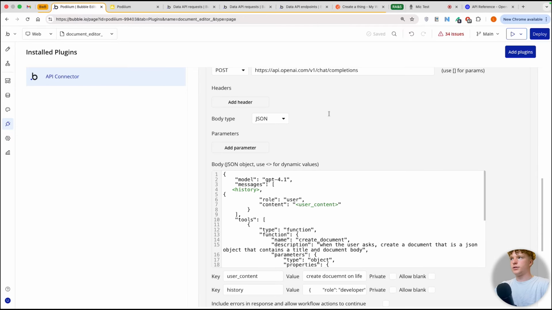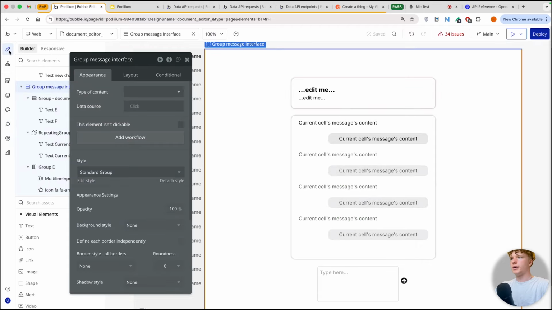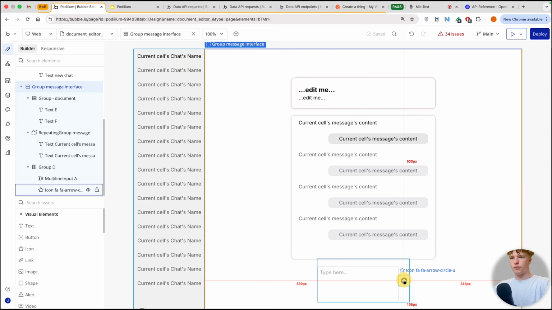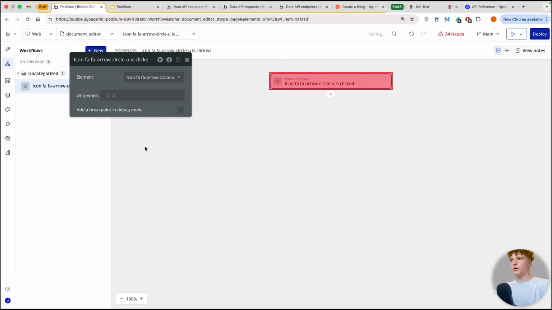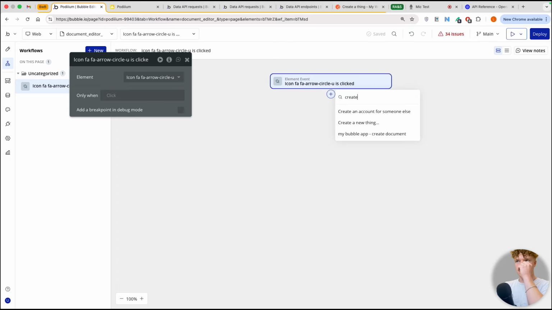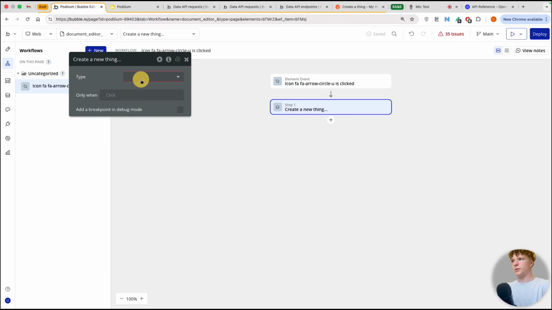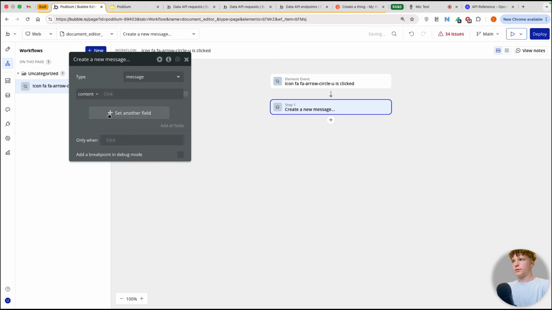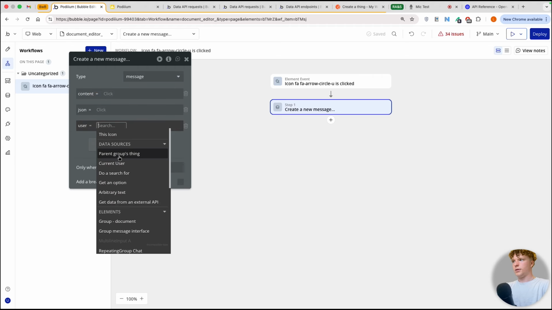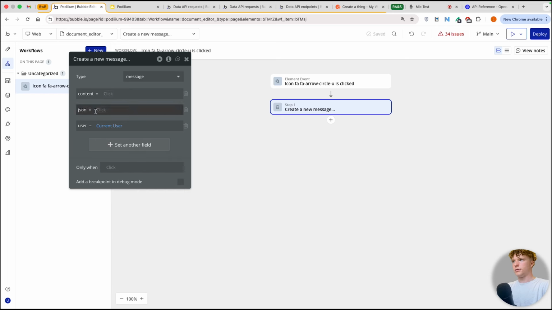Perfect. So first of all, let's actually go in and create the initial workflow so we get our chat element working. If we go into our button here, we want to add a workflow. When this is clicked, we want to first of all create a new thing. That thing is going to be a message. It's going to have content, it's going to have JSON, and it's going to have user. It's going to be the current user for the user.